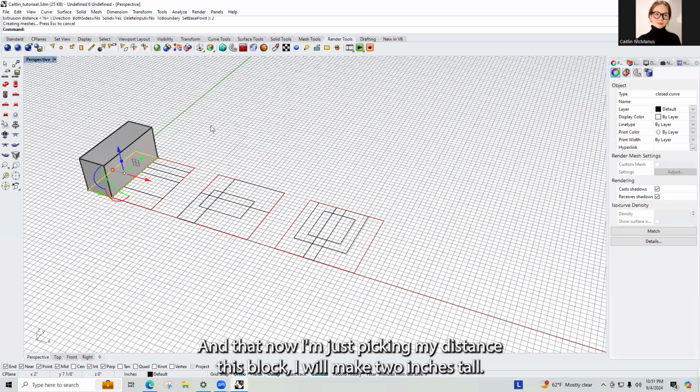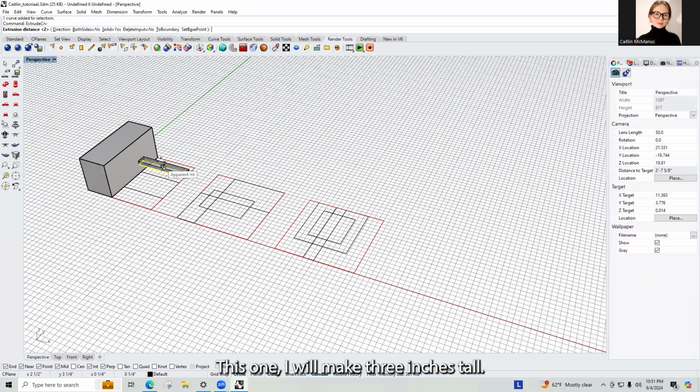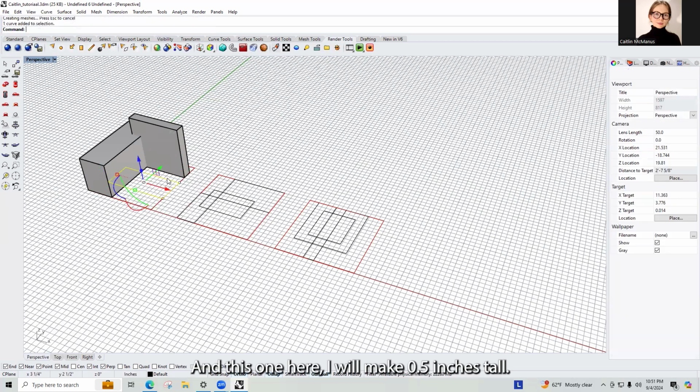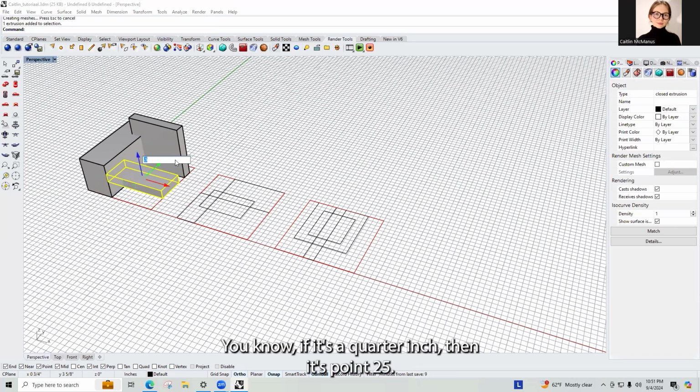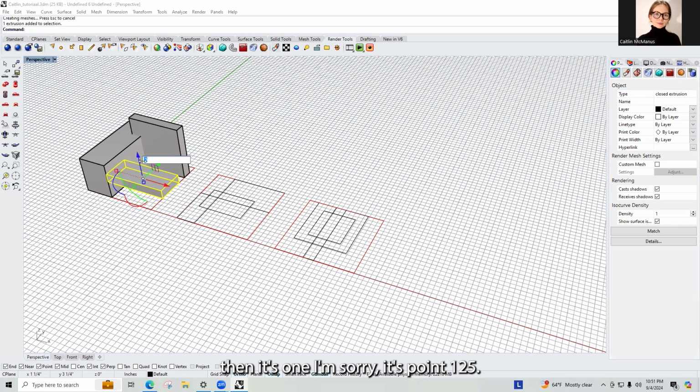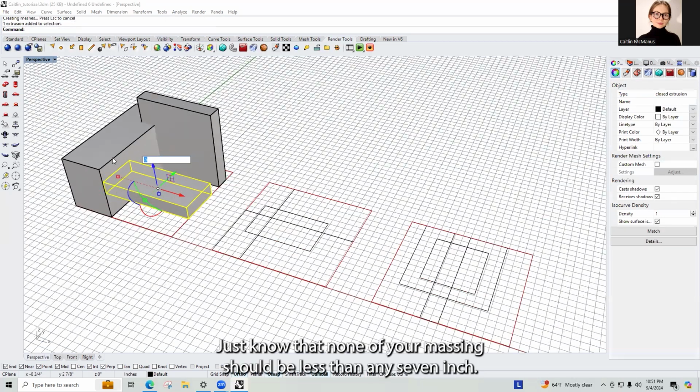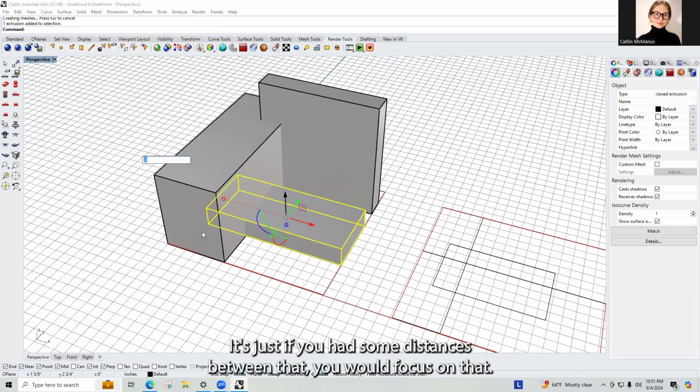This block I will make 2 inches tall. This one I will make 3 inches tall. And this one here I will make 0.5 inches tall. So 0.5 is a half inch. If it's a 1/4 inch, then it's 0.25. If it's an eighth of an inch, then it's 0.125. Just know that none of your massings should be less than an eighth of an inch. It's just if you had some distances between that you would focus on that.